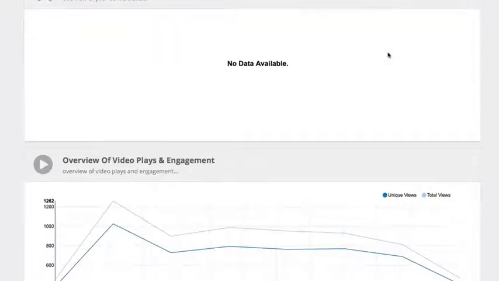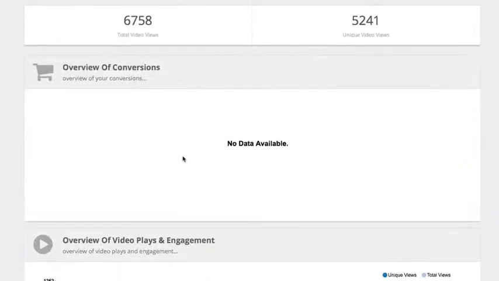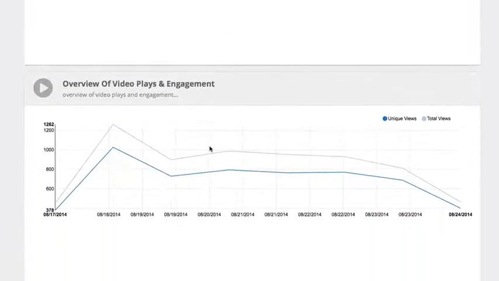We're still improving on the stats page, but just so you get a better understanding of what you're going to be able to get, there are going to be conversion stats. Conversion stats are only going to show if you put the conversion pixel on your thank you page. So you can track the number of buyers. Then we also have the visitor or video plays and engagement.